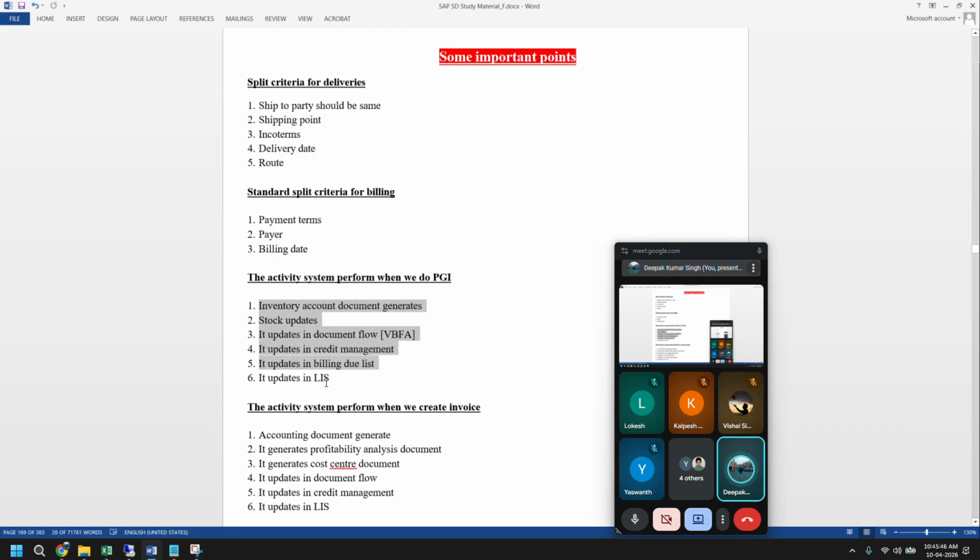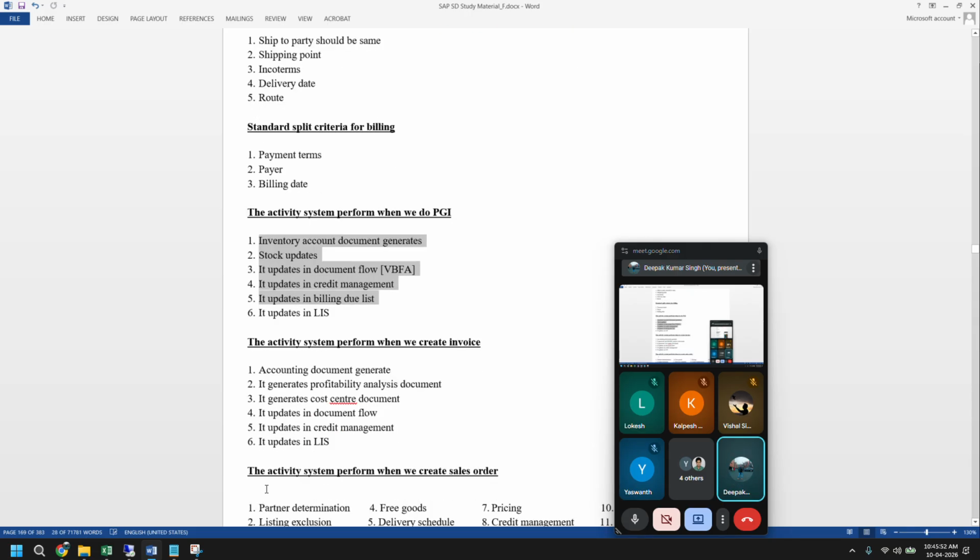This LIS is anyway common. It updates the LIS. You can add it anywhere. That's fine. But at least these all 5 we have seen.